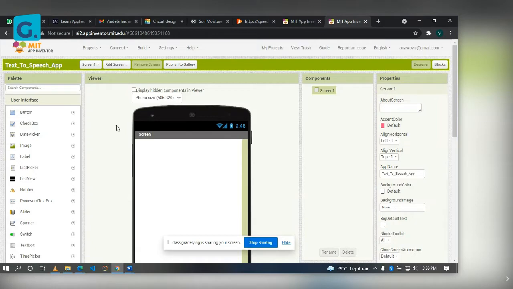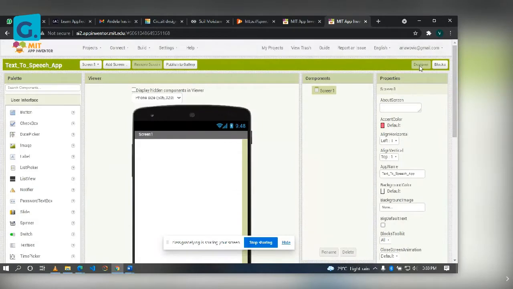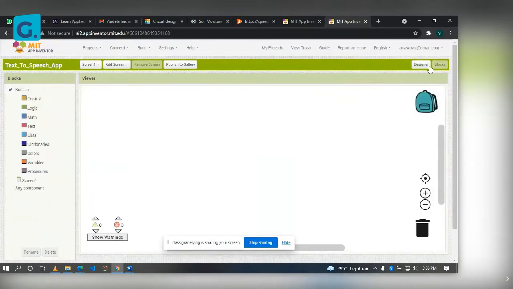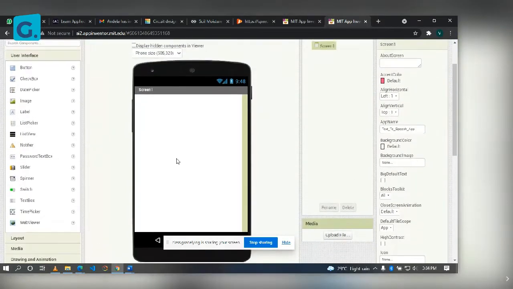What you're seeing here is the interface where we'll be doing all the work. It has actually two forms. We have the designer view and the blocks view. The designer view entails all the designs that the app we are creating is going to have, while in the blocks view, we write the code that makes the app function how we want it to function.